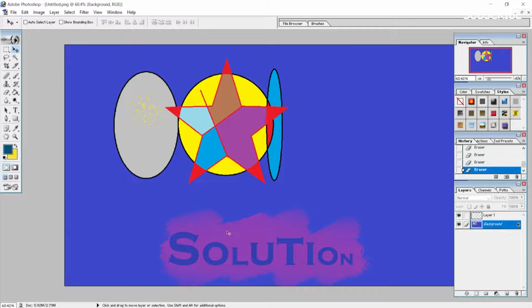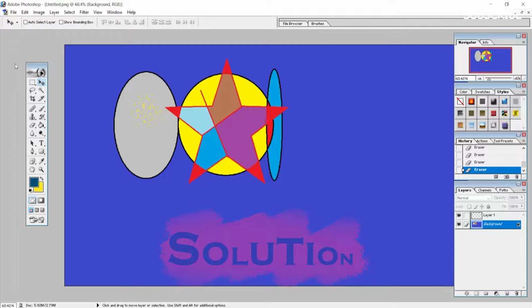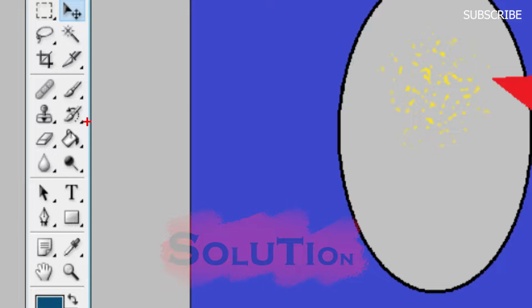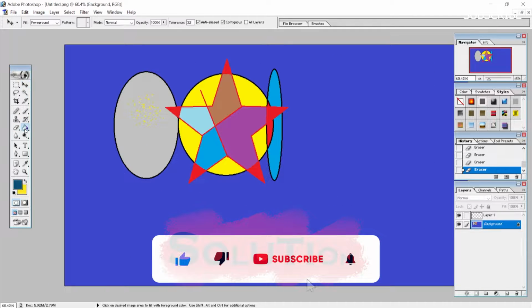Welcome to this video. In this video we'll be learning some of the tools from Photoshop. So let us go in the toolbox, which is here, and from this toolbox on the left side let us choose the gradient tool. If it is not visible, then you will be finding it inside this paint bucket tool. If I click and hold, then the gradient tool will be visible.